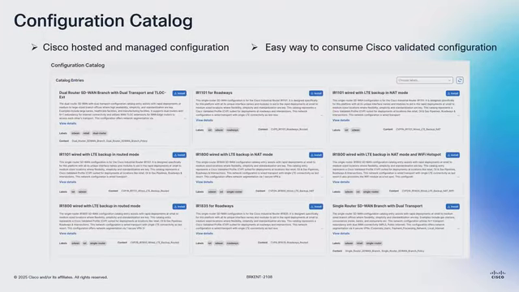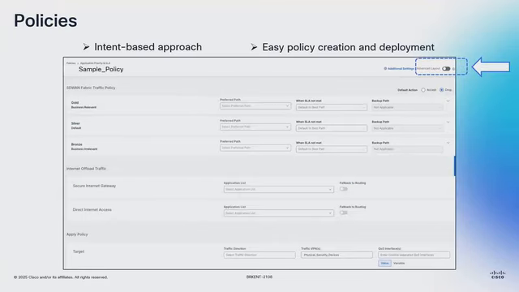Then we have introduced what is known as a configuration catalog. You can think of it like a Netflix-like movie selection that is hosted and validated by Cisco. You can simply browse through the catalog. If there is a particular configuration use case that you find useful, just download it and start using it. We have started with a few of them, and we'll be adding more to the catalog. And policy creation has been simplified as well.